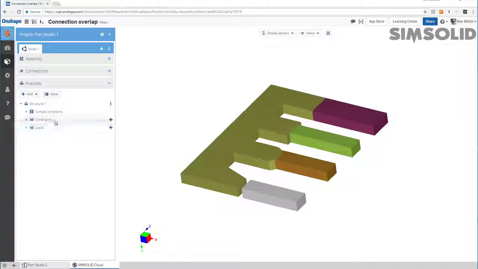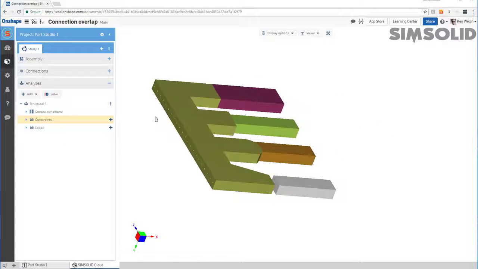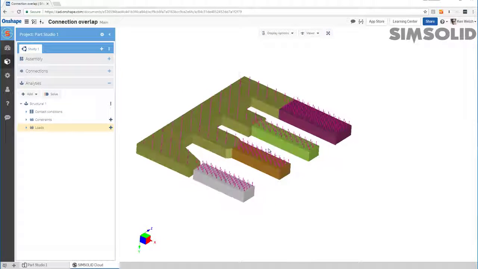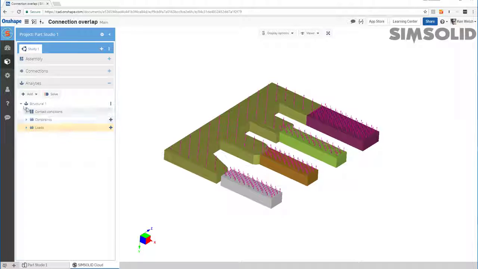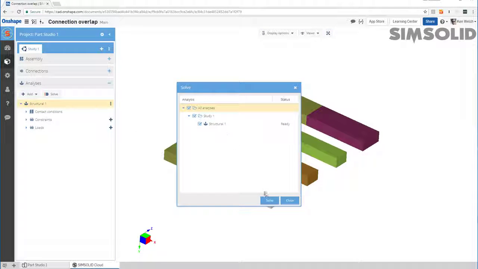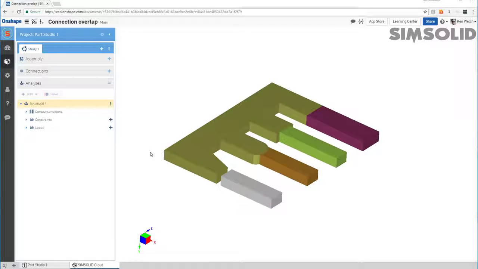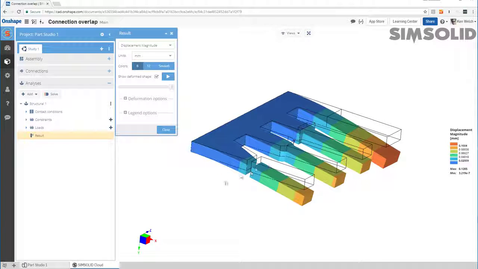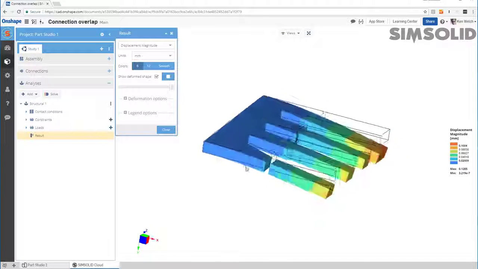I've got a constraint on this side here, and then I'm pushing down the top here. Let's just try to load that up and see what happens. Solve that. Okay, so in spite of the fact that those are pretty nasty load paths, SimSolid can find that quite easily.